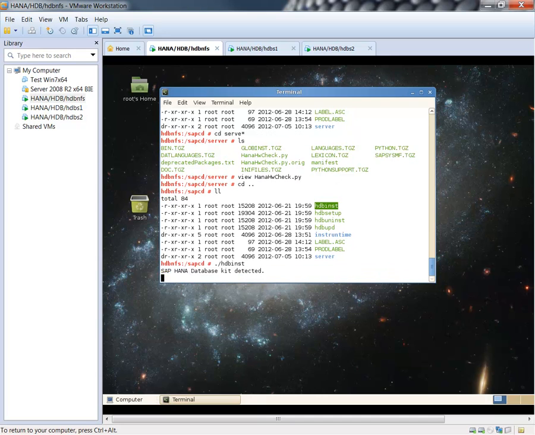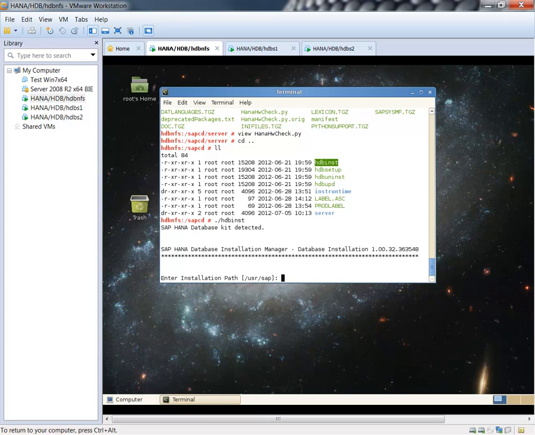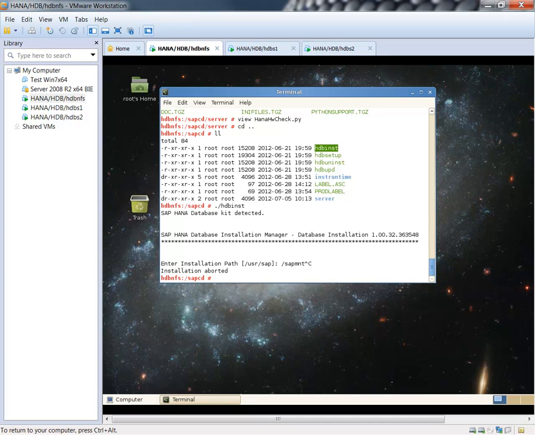It will start to ask certain questions. In this case I'm using the SAP mount. The rest is pretty much straightforward, and the configuration is probably going to take 20 to 30 minutes, depending on your VMware capacity. Beforehand I already implemented this in the first server, so I'm not going to run it again, otherwise it will give me an error, of course.